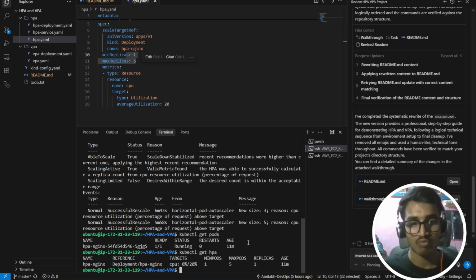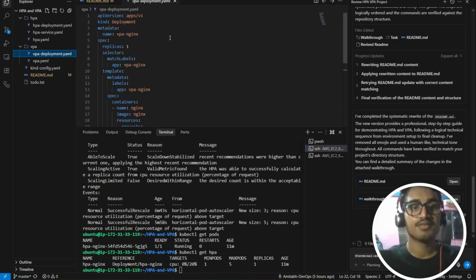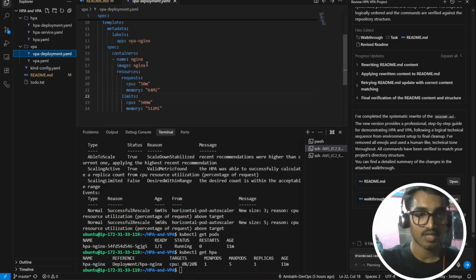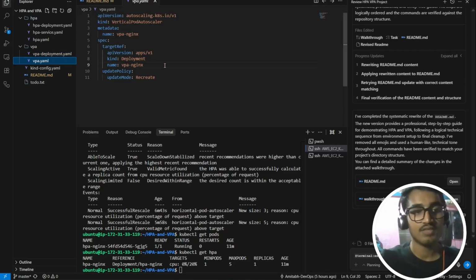So let's move on to the VPA part. So this is the deployment we are creating for the VPA, same as we created for the HPA, using the nginx image, and this is the resource request and the limits for our pods, and this is the VPA we have created for our VPA deployment. You can see.